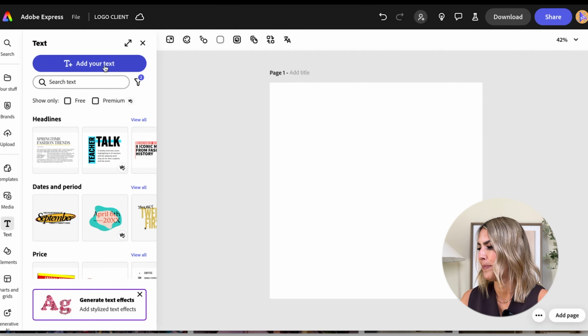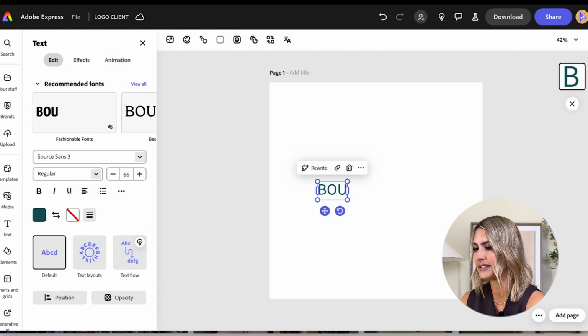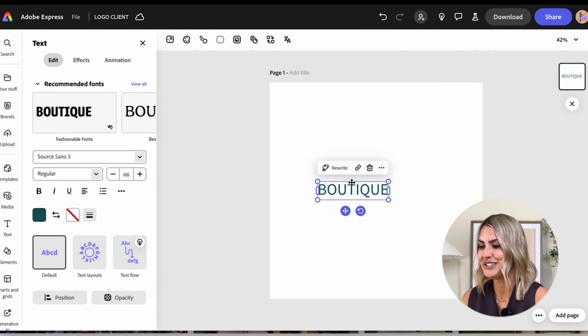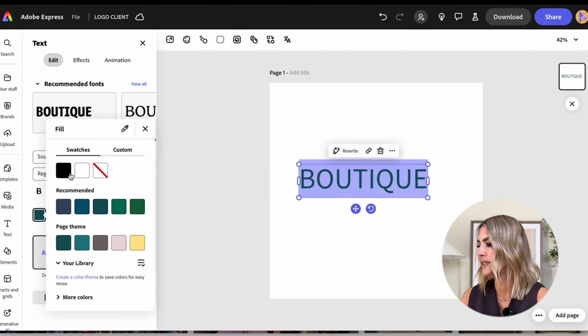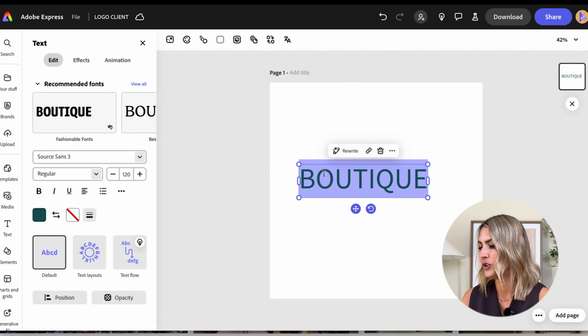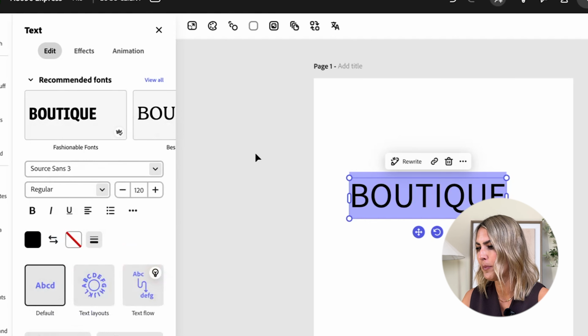So we're going to start with a blank canvas and then go to text and click add text. And I'm going to use a dummy name for my client's logo. And I want this to be black, so you can just click on the text and then change the color on the left-hand side with the color palette.